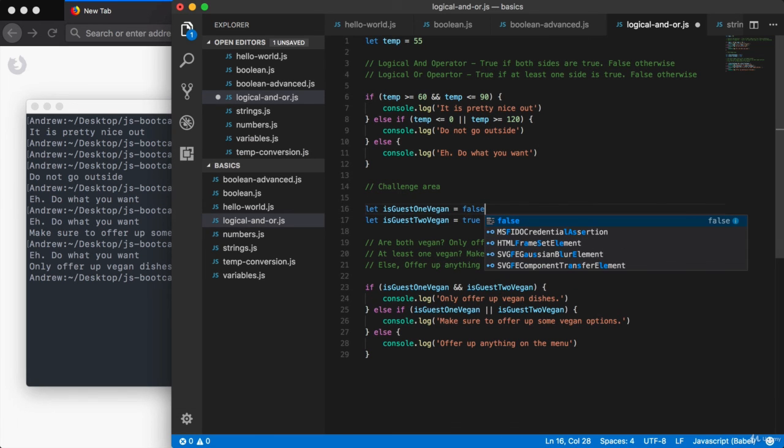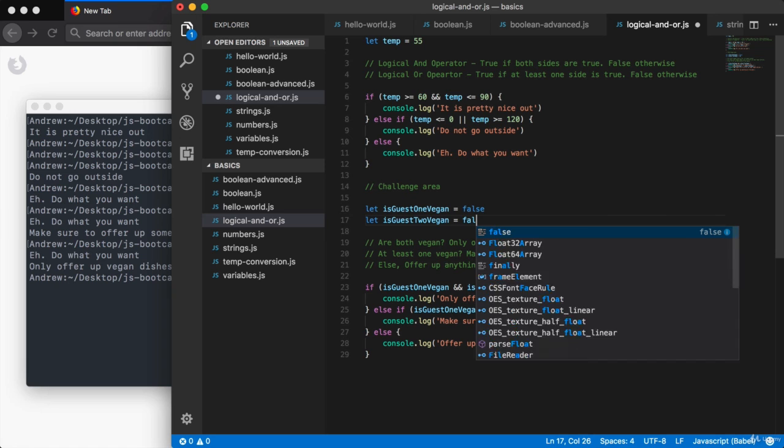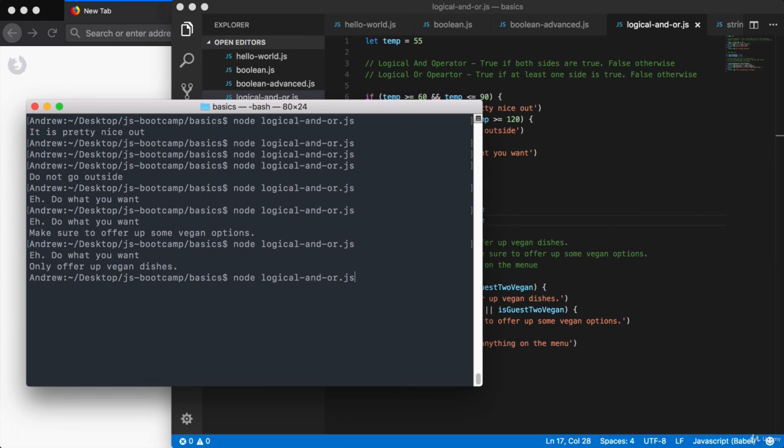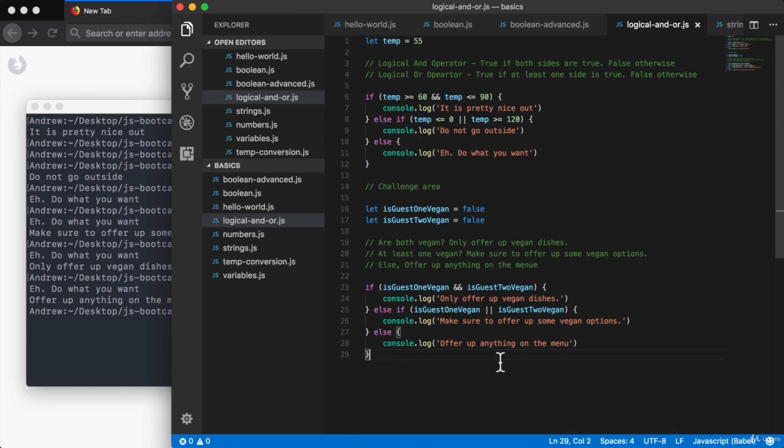Lastly, if neither of them are vegan. False up above, false down below. In that case, they could eat anything on the menu, including the vegan dishes, and we print the message, offer up anything on the menu. So there we have it. Using the logical and logical or operators, we're able to chain together two comparison operators to create more complex conditional logic. That's where we're going to stop for this one.